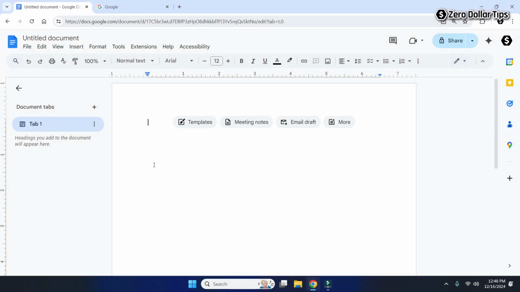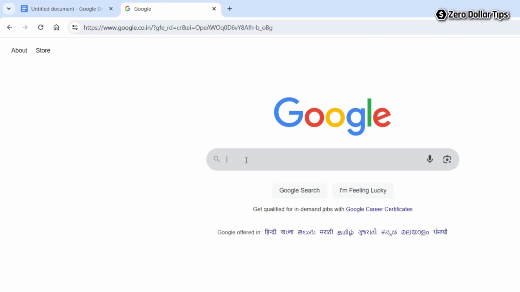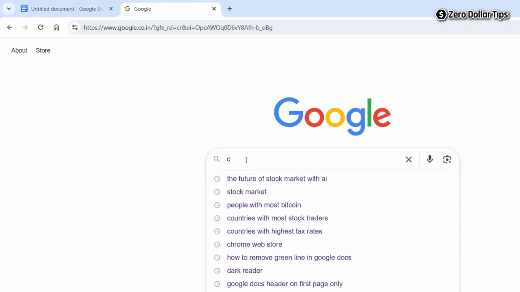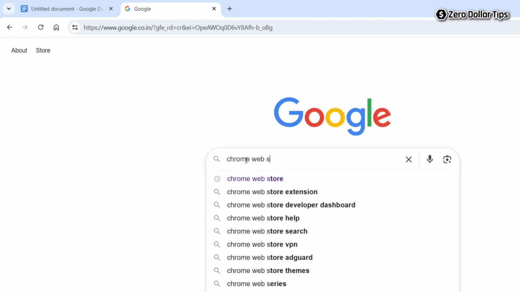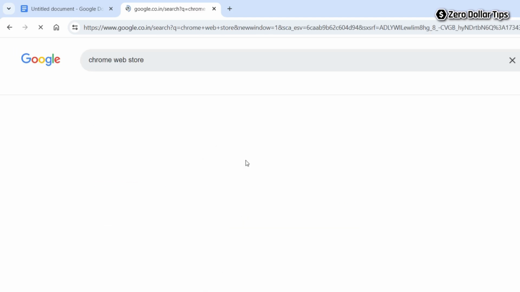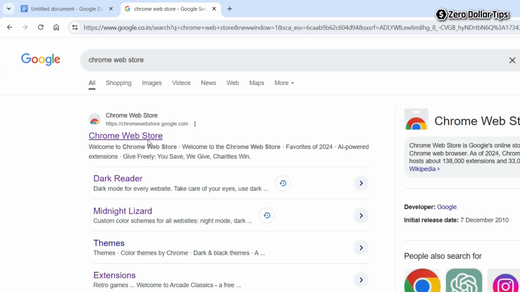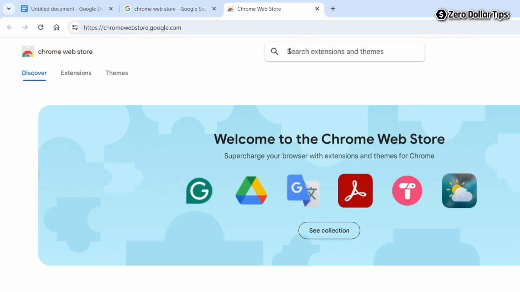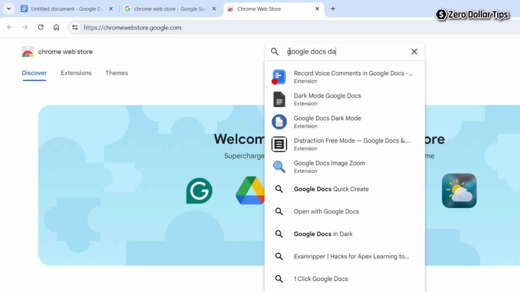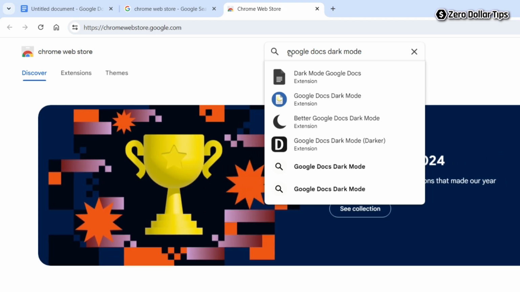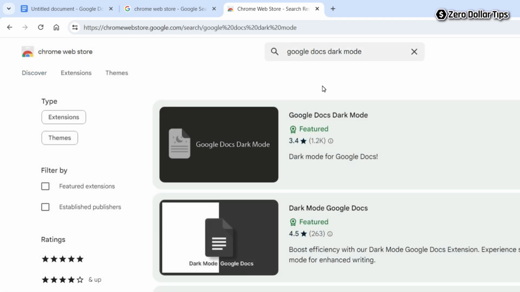So for that, open the Google Chrome browser and type Chrome Web Store. Then press enter and open the Chrome Web Store. And now here type Google Docs dark mode. Press enter. Now here simply open this extension, Google Docs dark mode, with this rating and this icon.